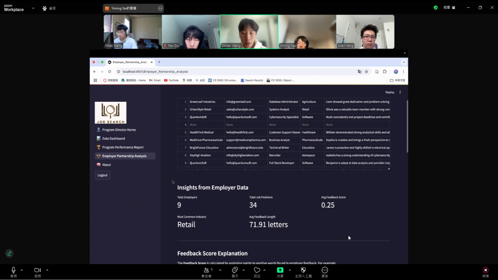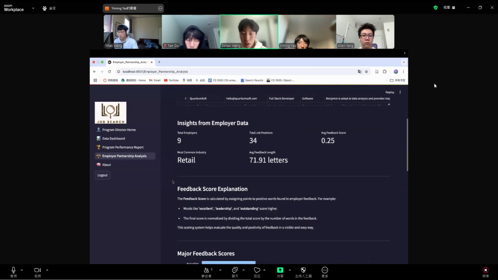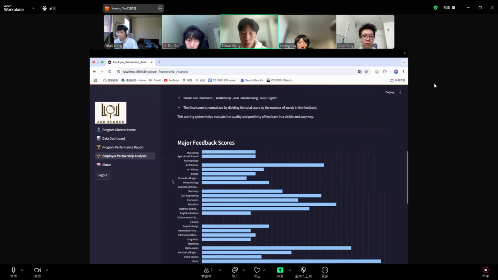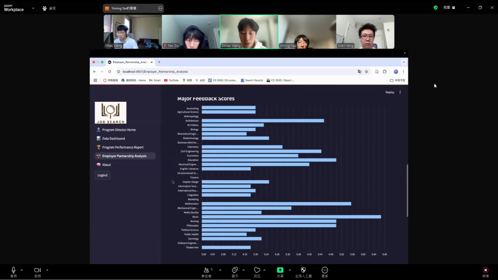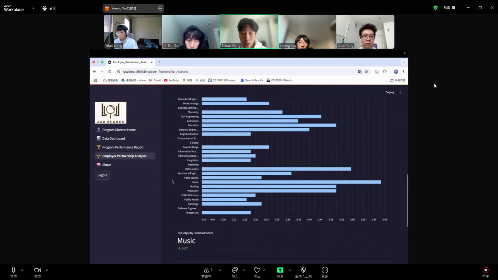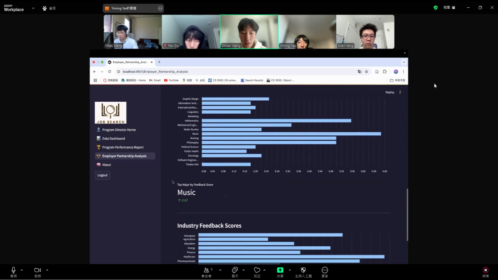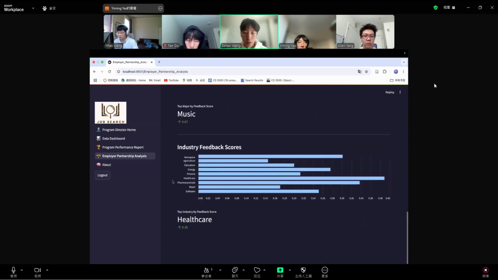There is a detailed feedback score explanation. So I used Beautiful Soup as a library. Words like excellent and leadership score higher. And here are two visualizations to show which major and industry did the best in their feedback score. We can see the top major is music and the top industry is healthcare.